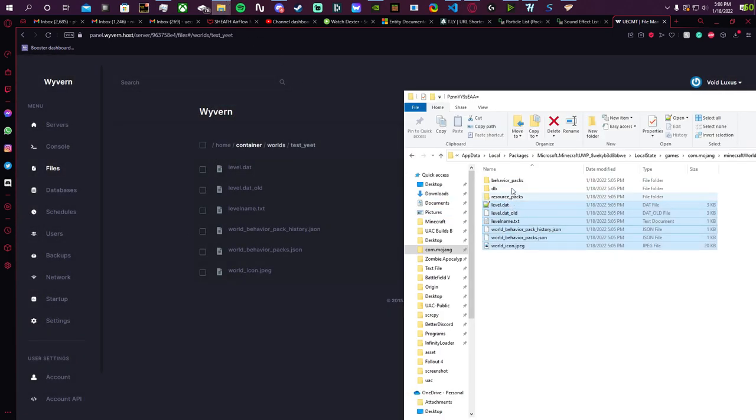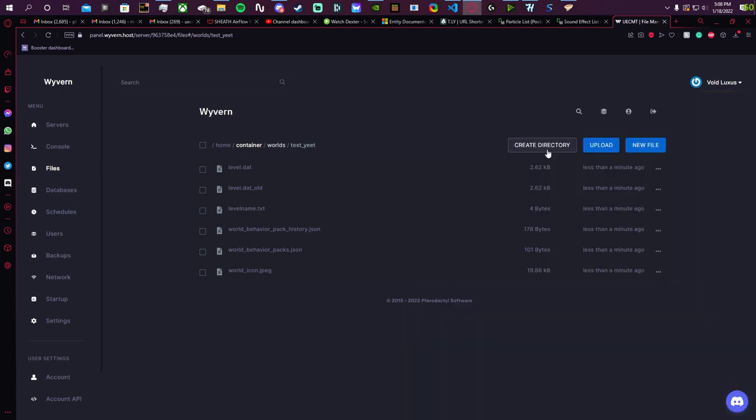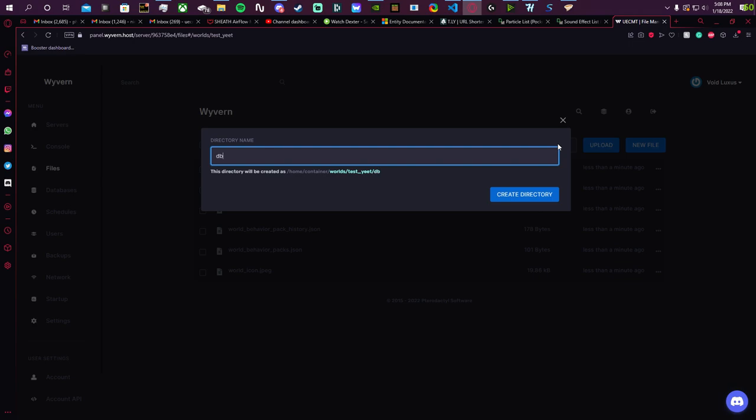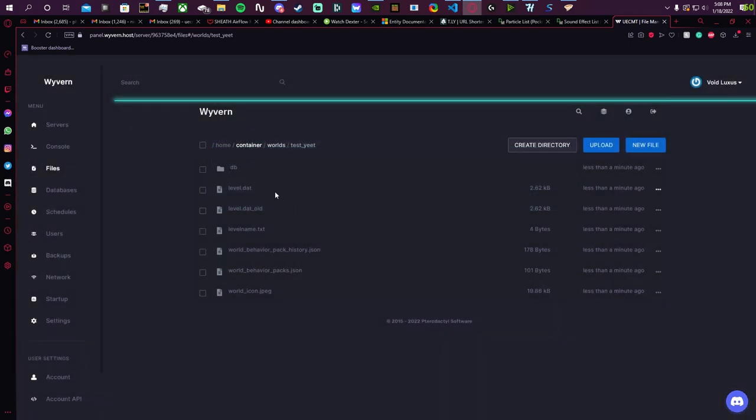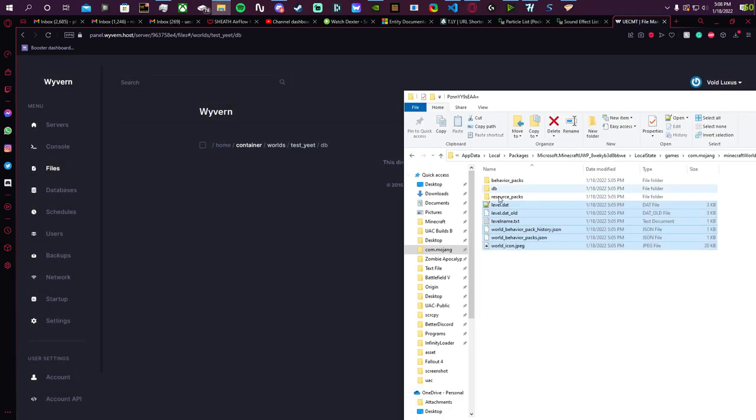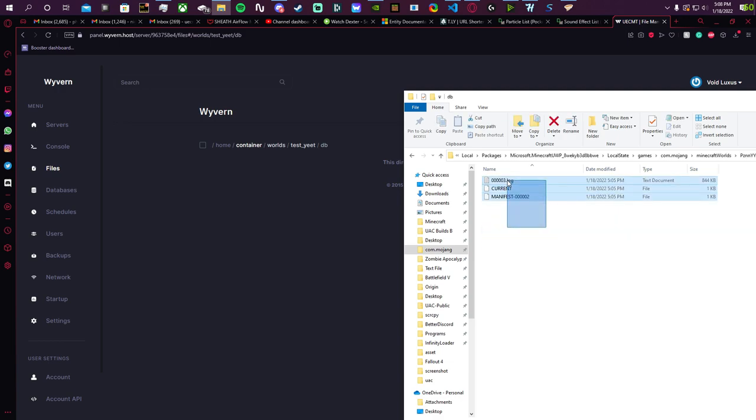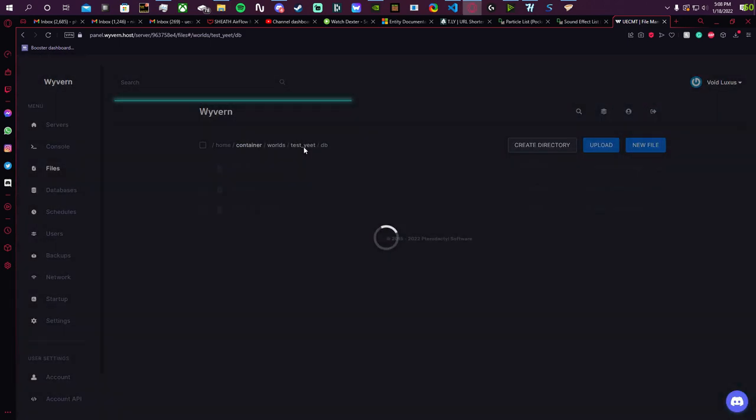And you'll notice that we also have some cool stuff in here as well. We have this DB folder, so we're going to create that directory in here, just DB. So I'm going to go inside that directory and take all our DB files and throw them in there.